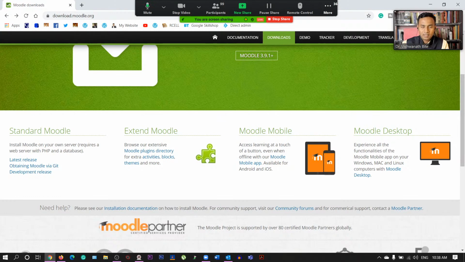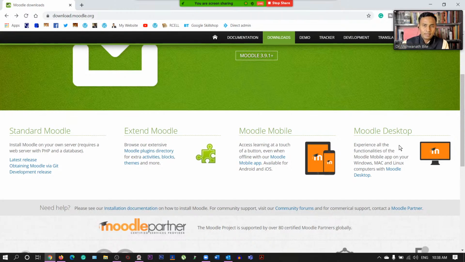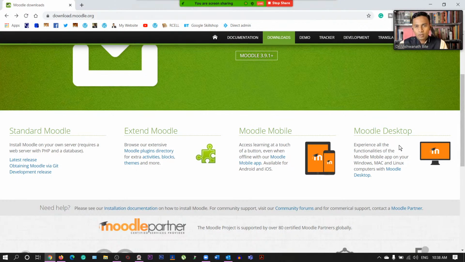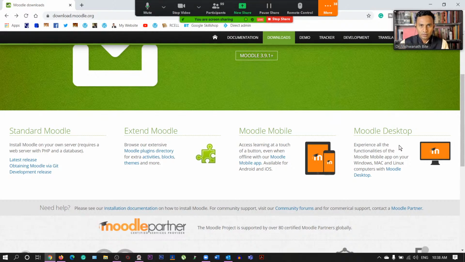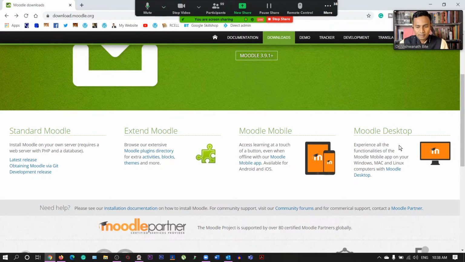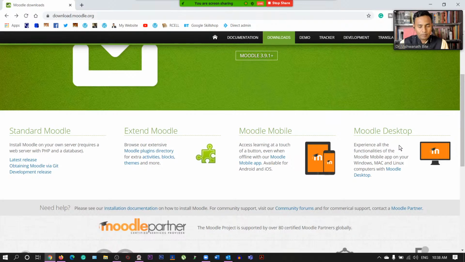There is also another way of using Moodle, that is called Moodle desktop. So desktop is the same interface, same software, but instead of hosting it on our website or any website for that matter, we install it locally on our own laptop or computer, and create a course, practice with it, learn about it, and do all the things that we want to do from our laptop only.